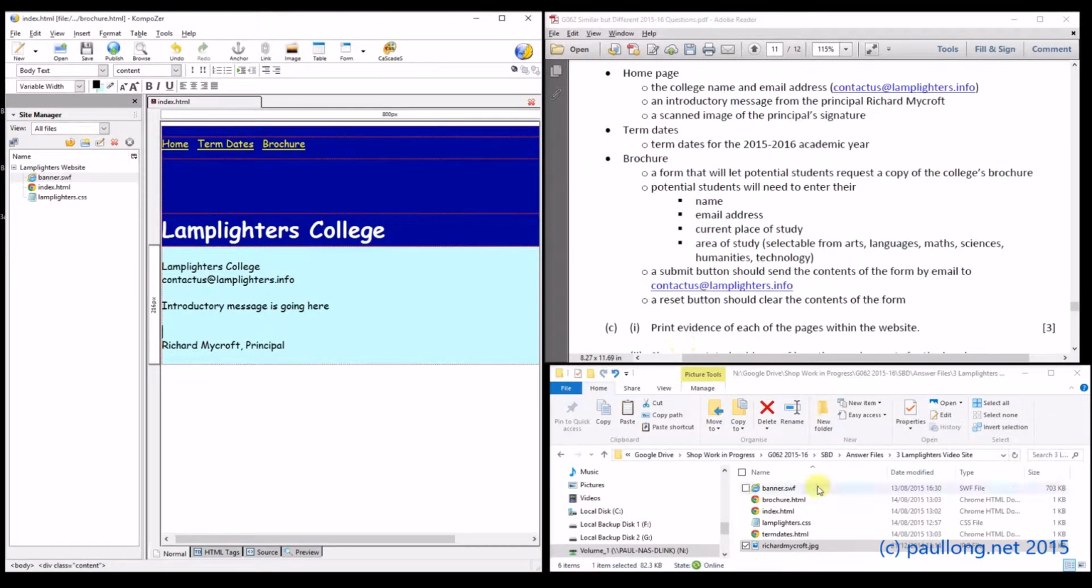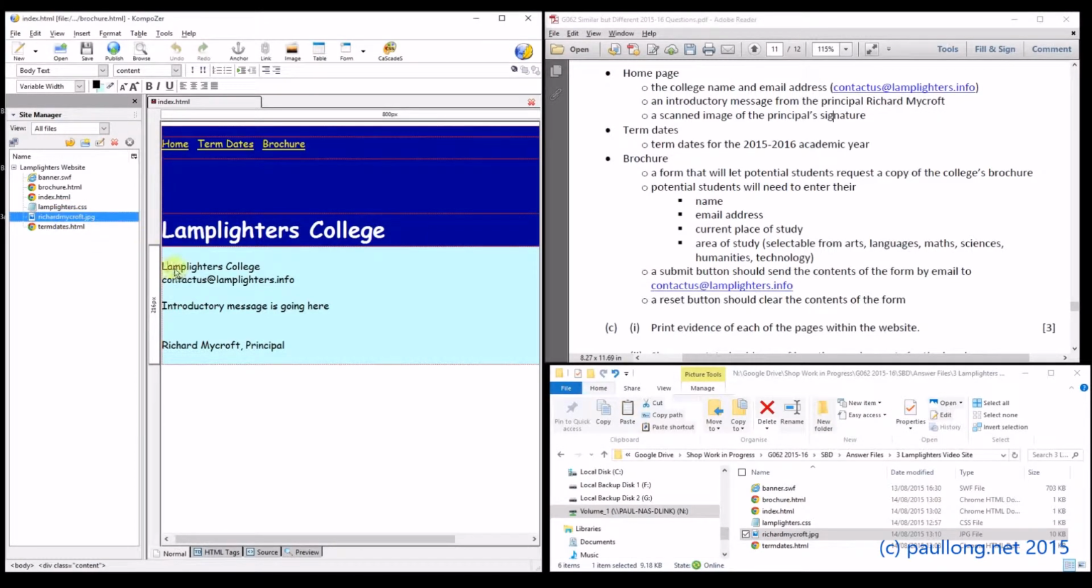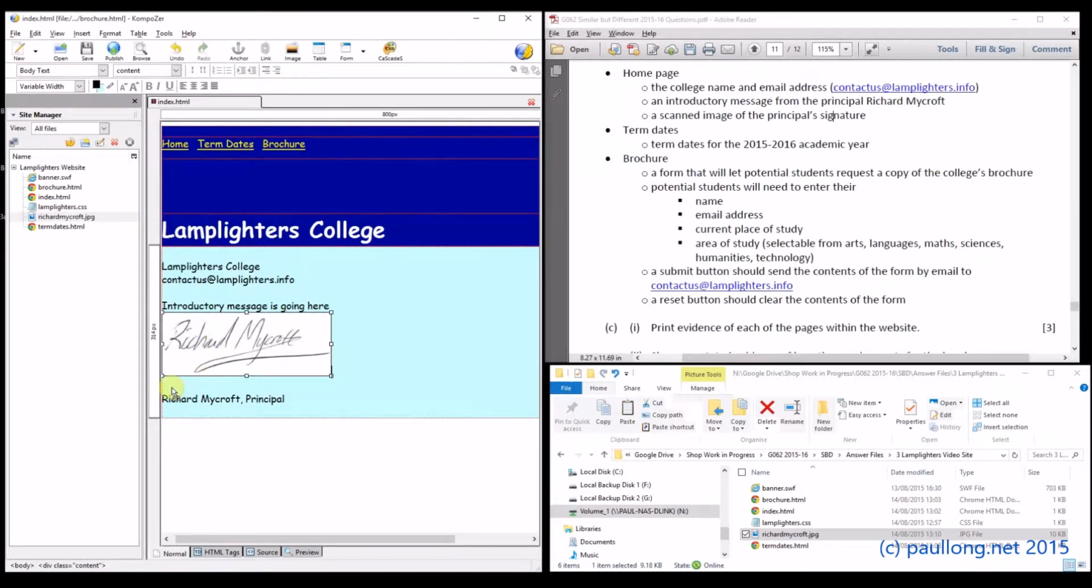So I've got here the signature. I've just called it Richard Mycroft. It's not showing at the moment in here, but if I click on there and then again, we've now got it. And all we need to do is drag that image onto the web page. So here we go, drag that across, put it in this position, and there's the signature. I think I'll just drop it down one more space.